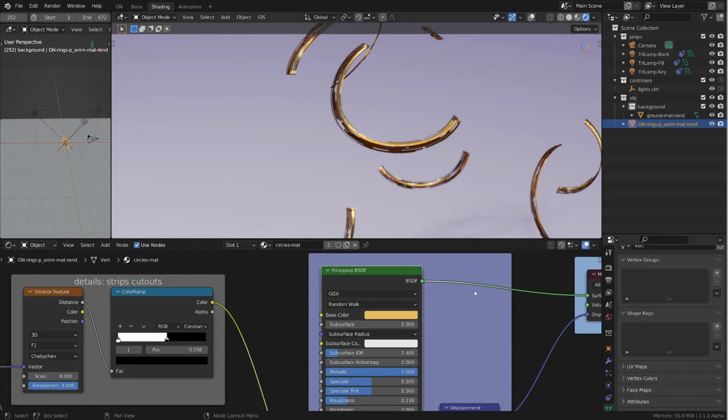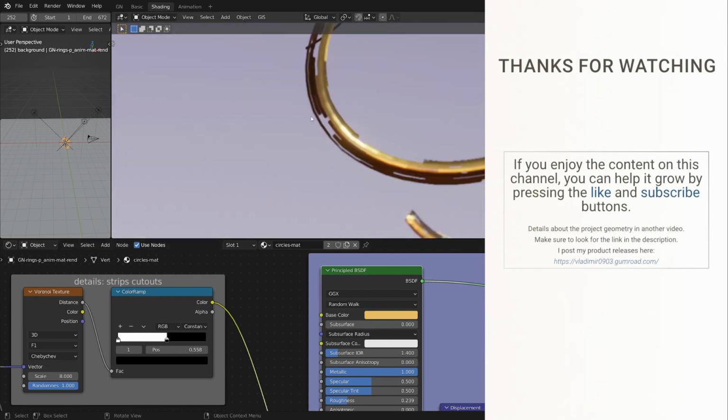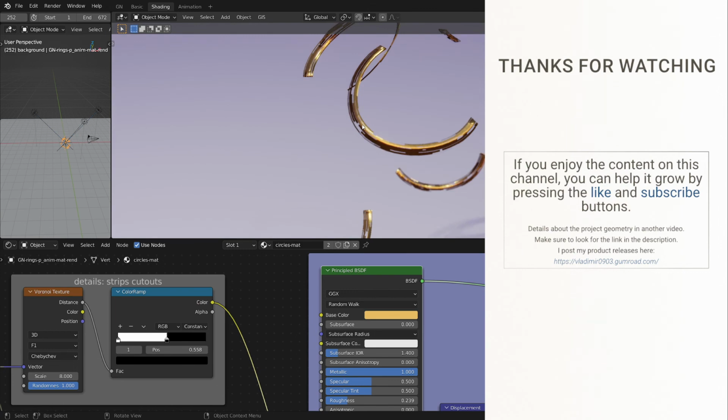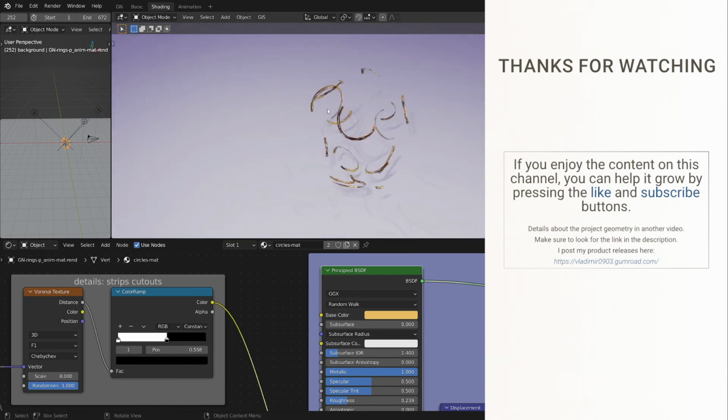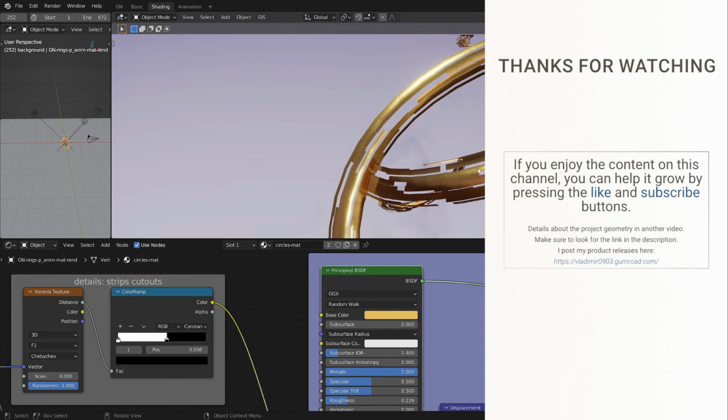Okay, so that will be all for this project. This very cool trick with transparency can help you. As you can see, we get a very nice result that it's looking very realistic.